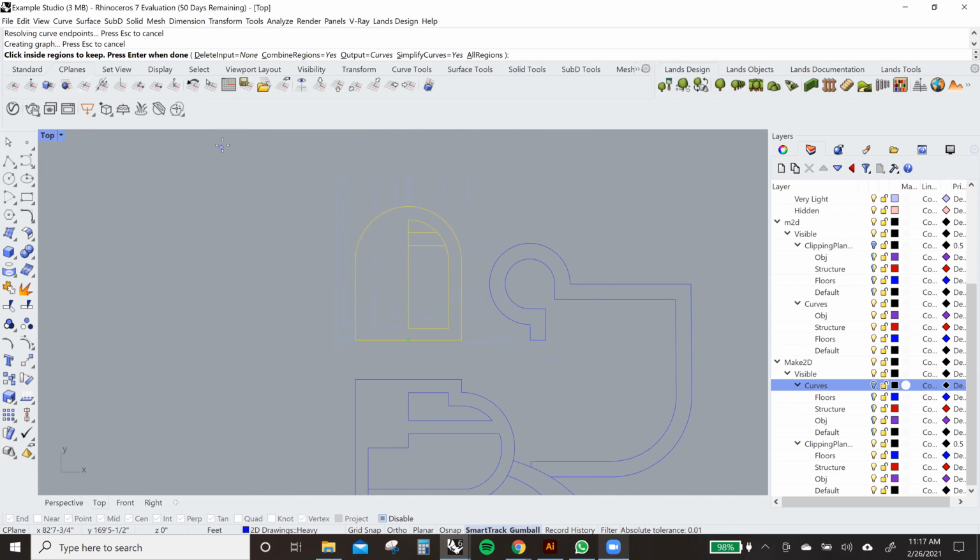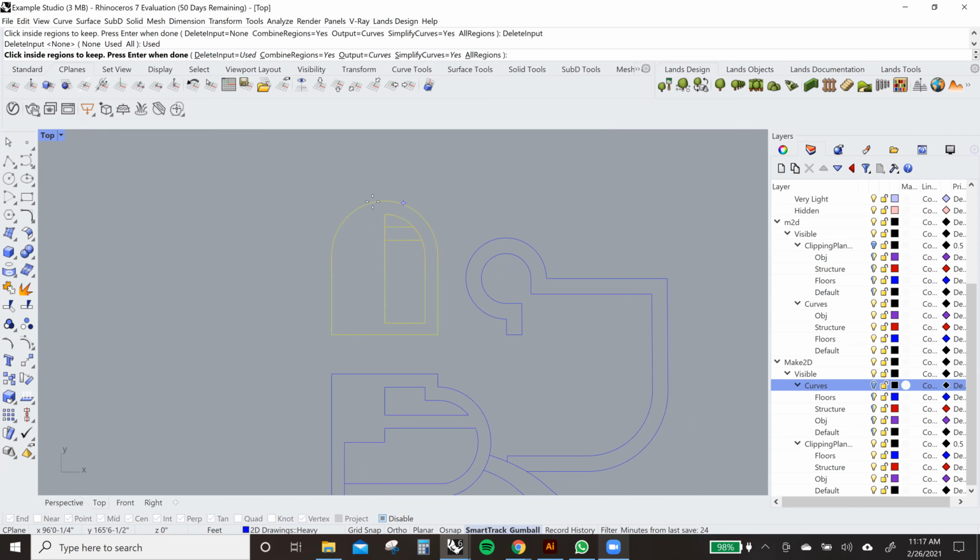One thing to note that's really important here is this portion here, delete input. You never want it to have, say, none, or maybe you do sometimes strategically, but generally you want to say used, and that means it's going to delete all of the lines that you use to make this outline, which will make sense in 2 seconds.